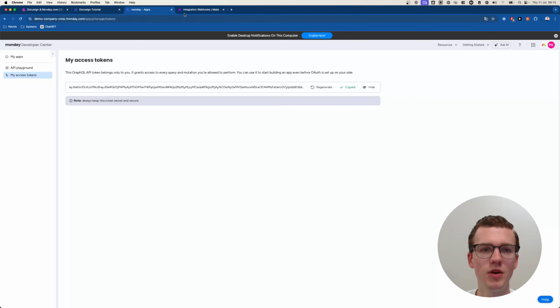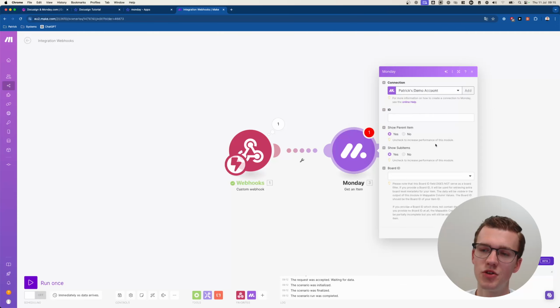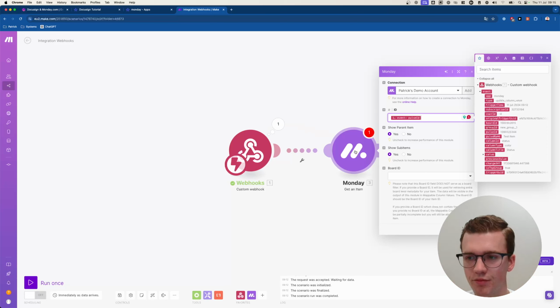Anyway, let's copy this one, go back to Make, paste it here as the API key and save it, and it should work. There you go. Then we have the next step, the item ID, which is the pulse ID. So you can just click here, or if you want, you can drag it in here. Basically what we're saying is from the signal we received, we are going to look at the pulse ID, and we're going to get, with pulse ID as the item ID. Fun fact, it's called pulse ID because Monday in the past was called the pulse. So therefore it's still called a pulse ID.